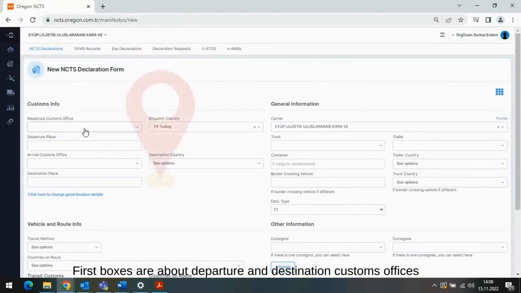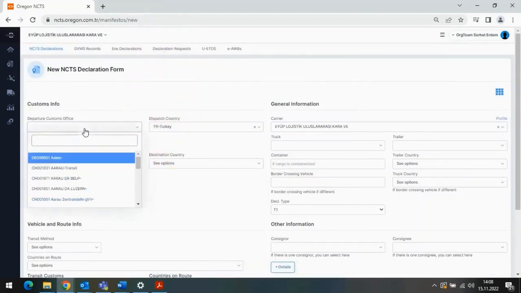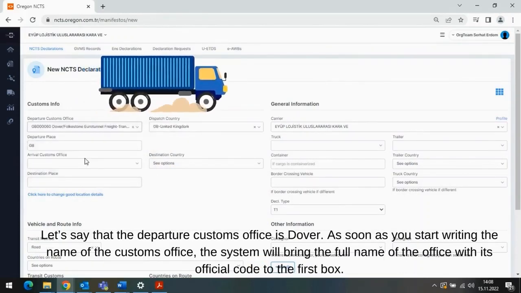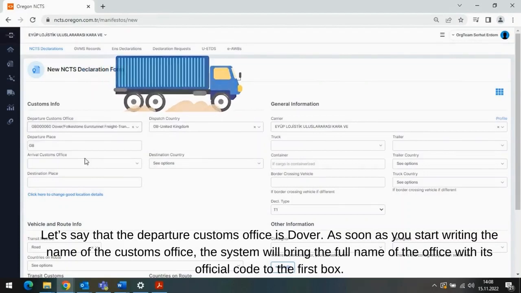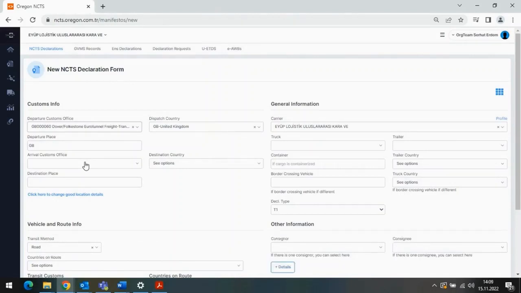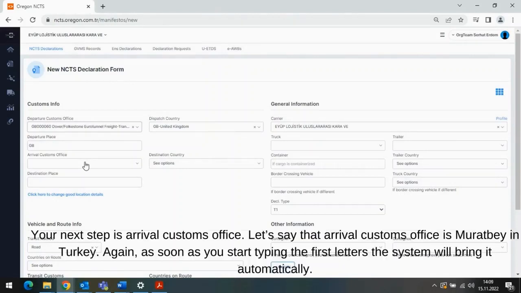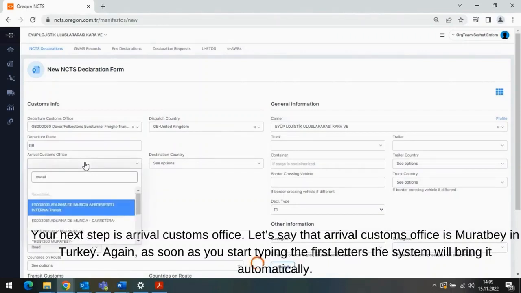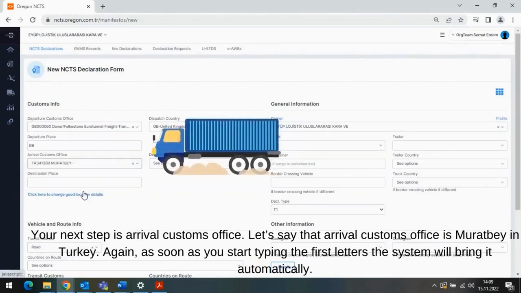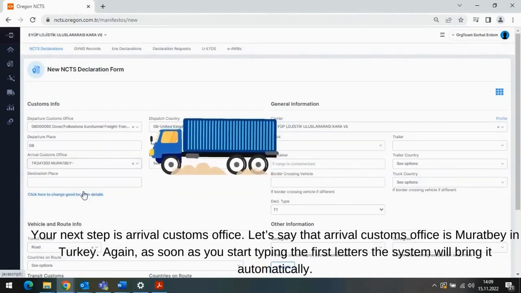First boxes are about departure and destination customs offices. Let's say that the departure customs office is Dover. As soon as you start writing the name of the customs office, the system will bring the full name of the office with its official code to the first box. Your next step is Arrival Customs Office. Let's say that Arrival Customs Office is Murat Bey in Turkey. Again, as soon as you start typing the first letters, the system will bring it automatically.